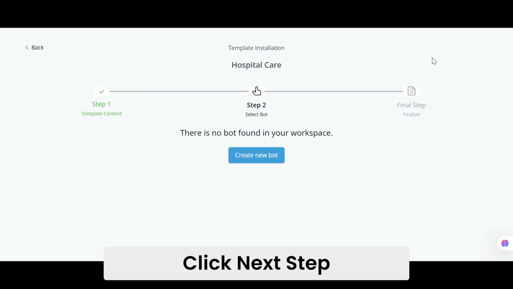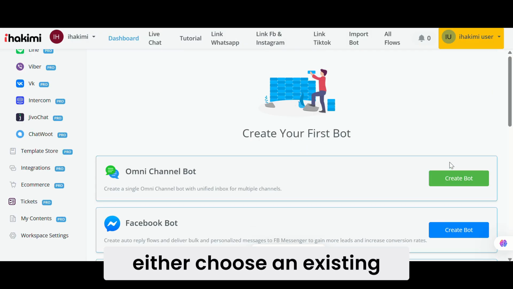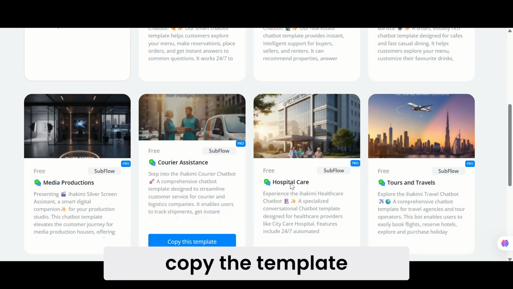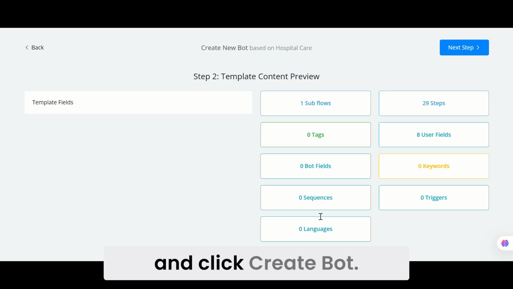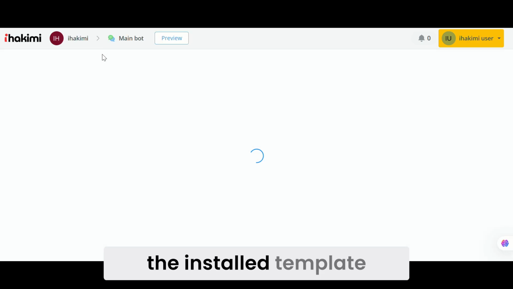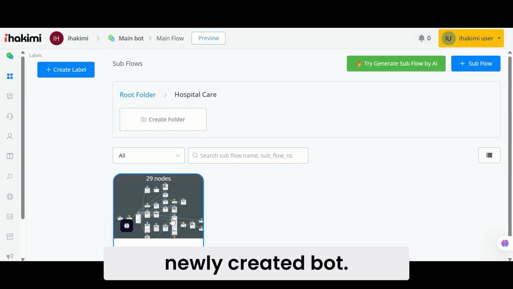Click Next Step to continue. In the next step, you can either choose an existing bot or create a new one. After selecting the bot, copy the template you want to install and click Create Bot. A new folder containing the installed template will automatically appear inside your selected or newly created bot.